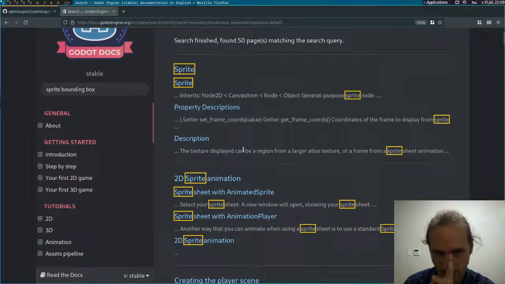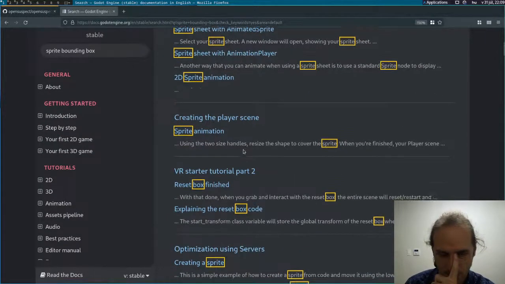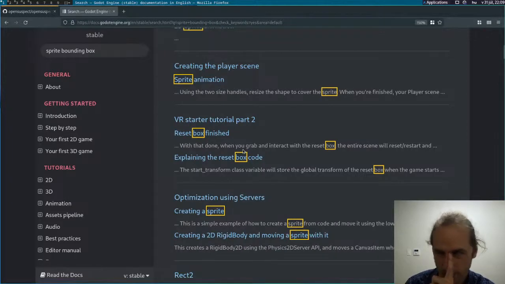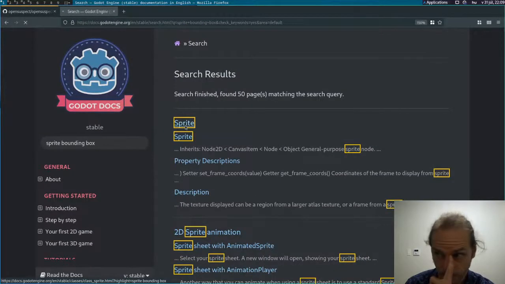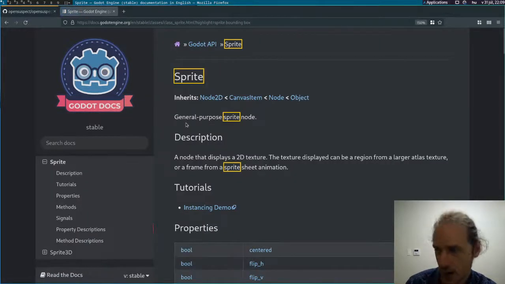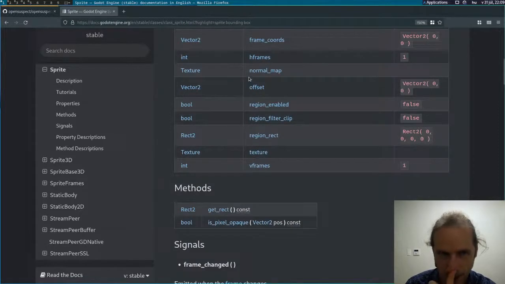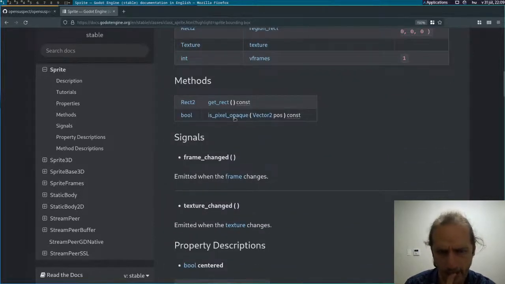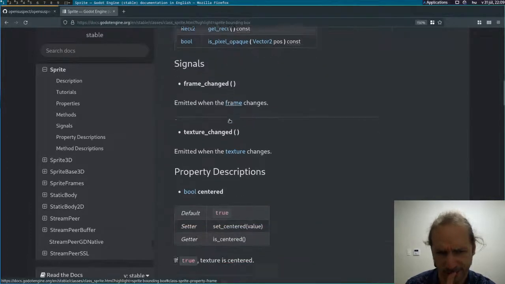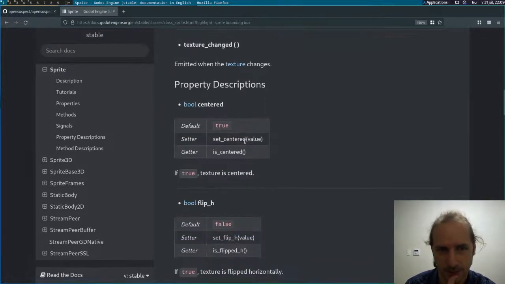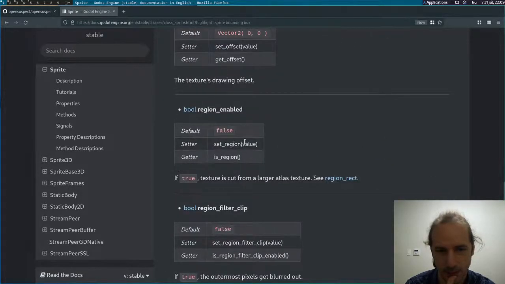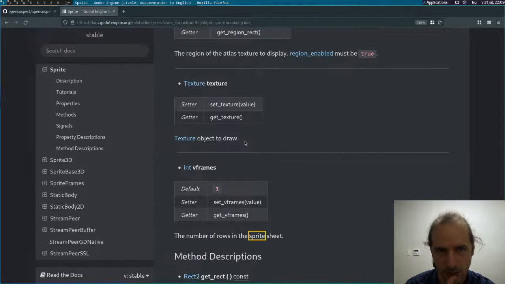Okay, so sprite, 2D sprite animation, reset box, creating a sprite, creating a 2D rigid body. No. I just need the sprite. And can I get texture, vector, region offset, region rect? Is pixel opaque? Property descriptions. Centered, flip. Okay, offset. Region, texture.